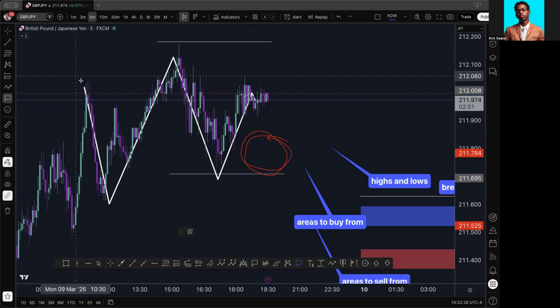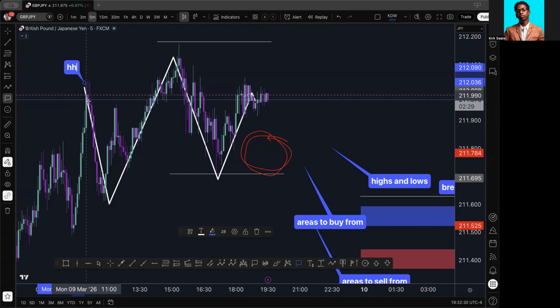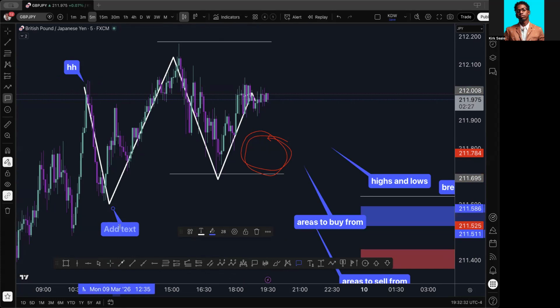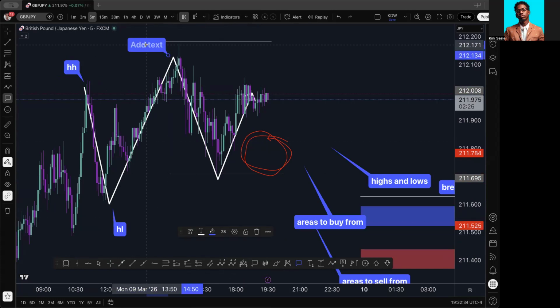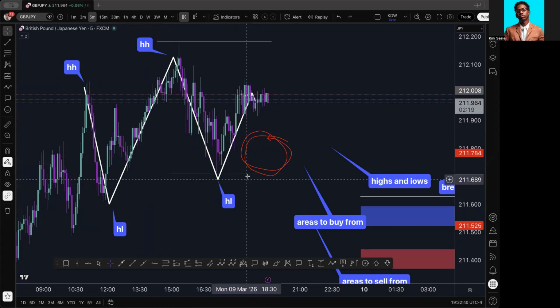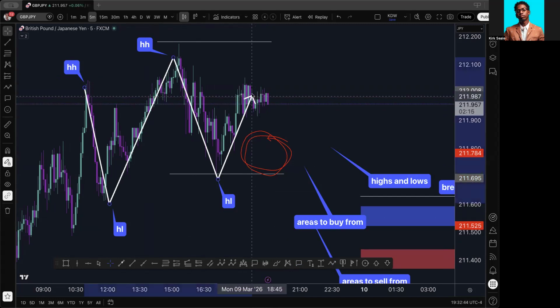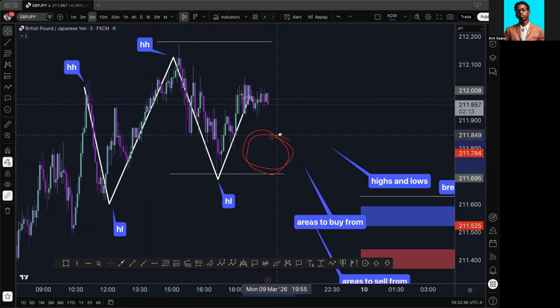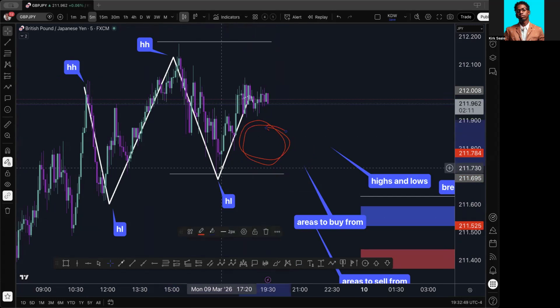Based on what I just showed you before, this is a higher high. This is a higher low. This is a higher high. This is a higher low. I told you guys we buy at the higher low. We are way past that. All right. So that would mean one of two things.